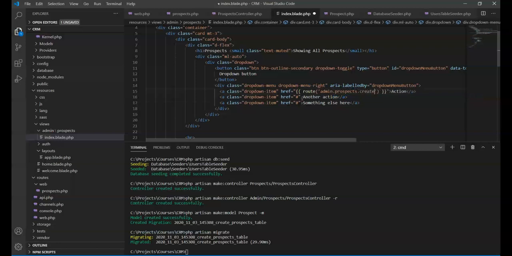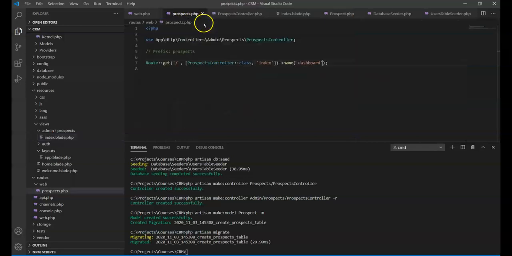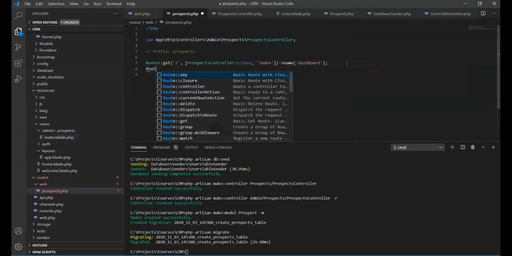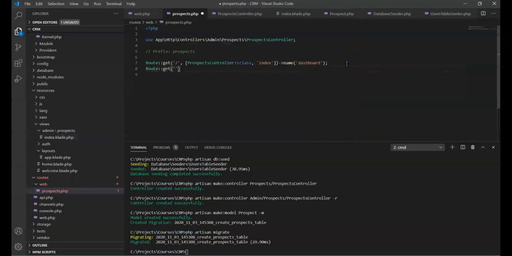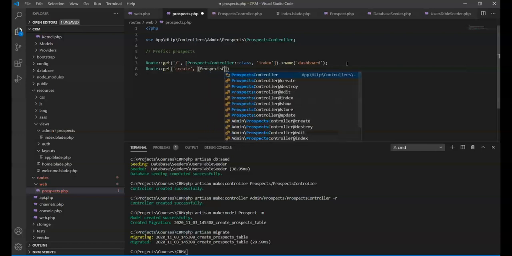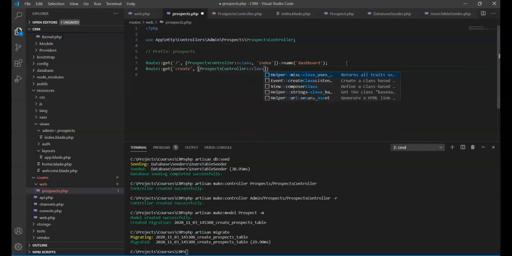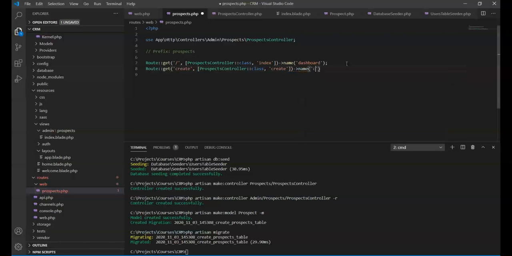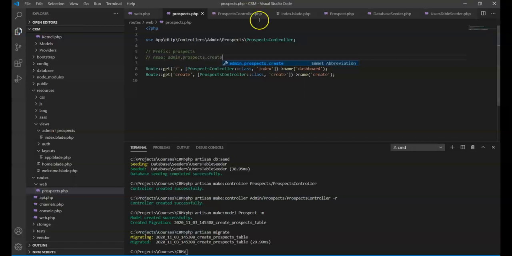dot create, and we'll go over to our prospects web routes in here, and we'll say route get. It is a get request, and we'll say create, and that one is going to, we're going to use the create method that's in there, and we'll give this a name of create. Okay, so first of all, one other thing I want to do in here is just say the name in here is going to be admin dot prospects dot create. At least I think it is. Yeah, okay, that's good.